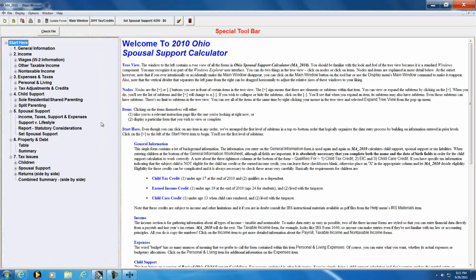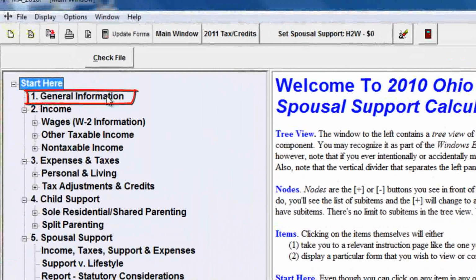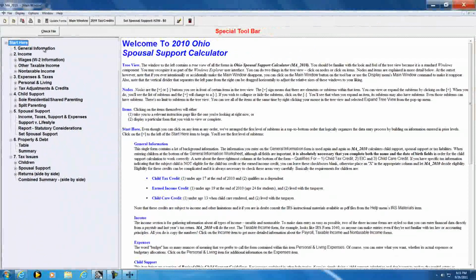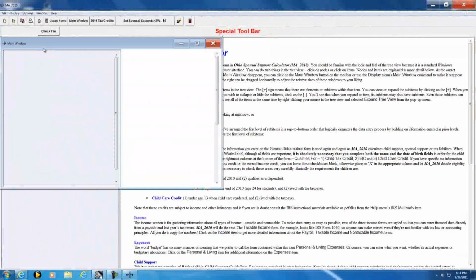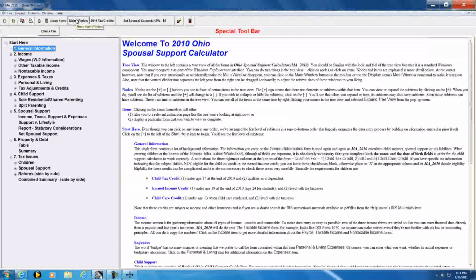So to begin preparing a worksheet, you usually click over on the item labeled 1, General Information. I should also call your attention to the main window button, which is useful for quickly returning to the main window from any other screen in the program. So, if you accidentally bring up a page that you don't want, and it's covering the main window so that you can't see it, you can return to the main window by clicking the main window button. We'll do this plenty of times throughout the course of this video.